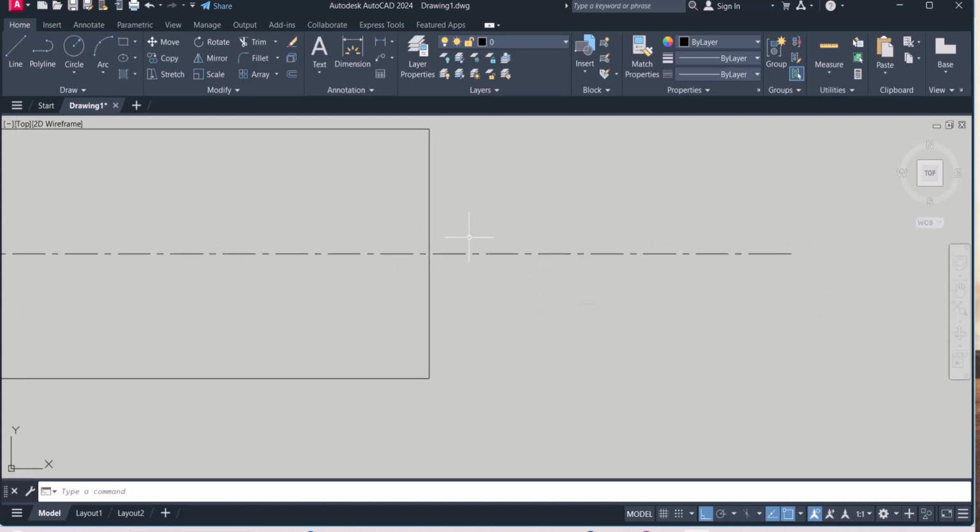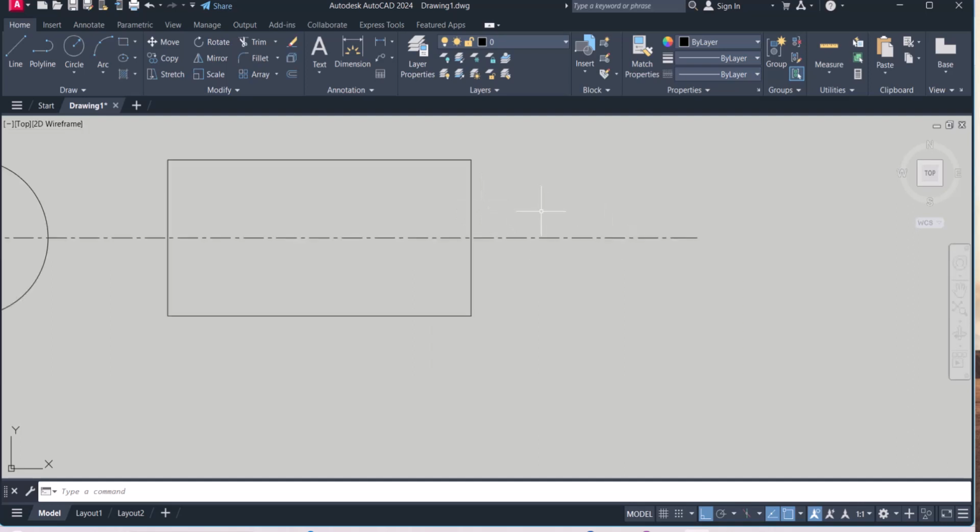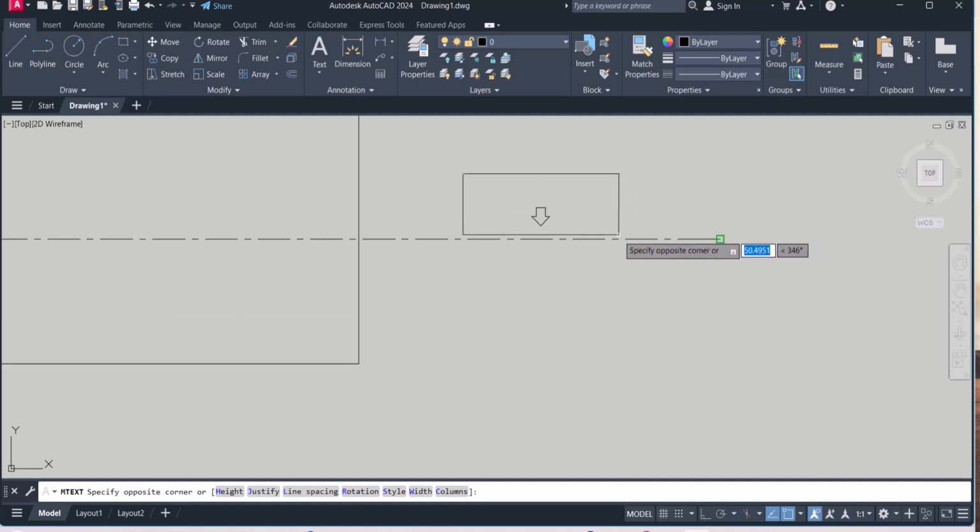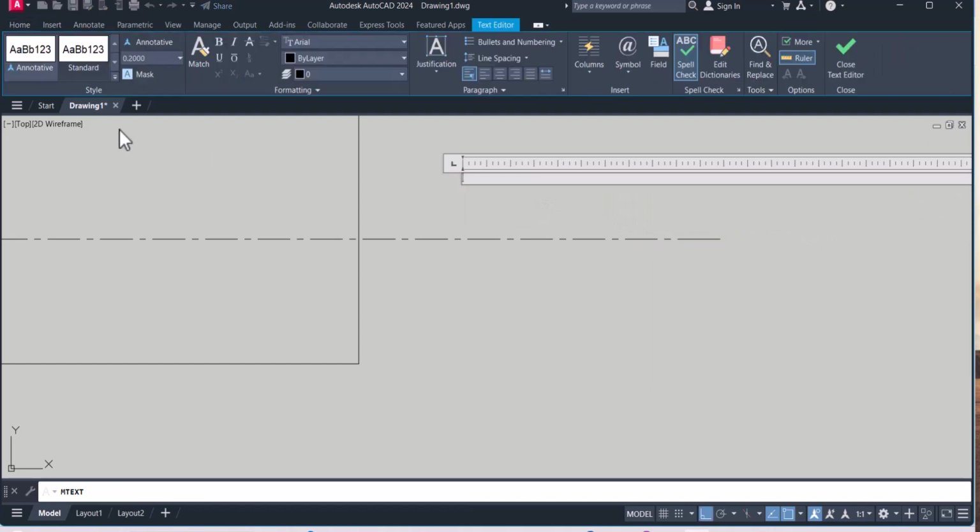Now I want to put a center line symbol here. How we can do that? We have to type M text. I select this one. And we have to change the font width here. I will change it to.